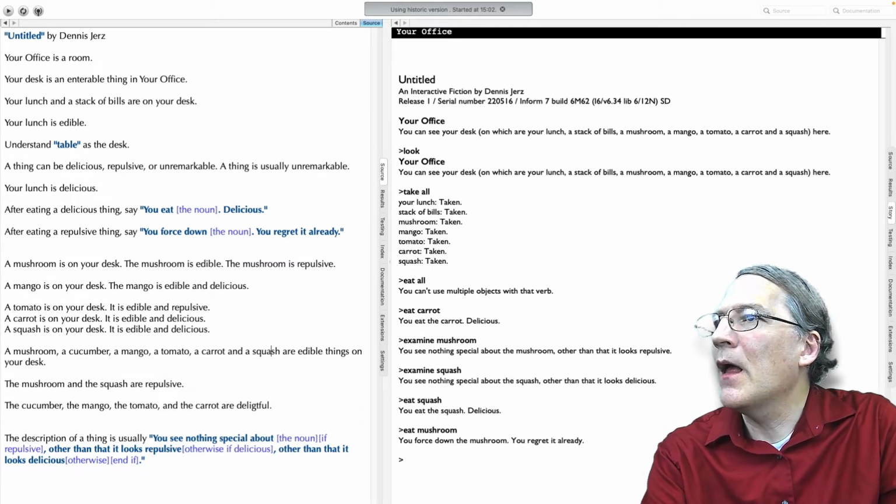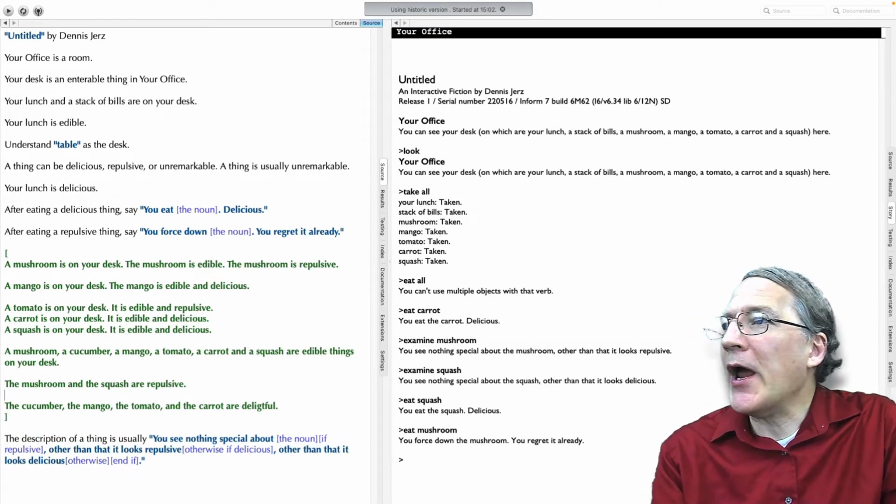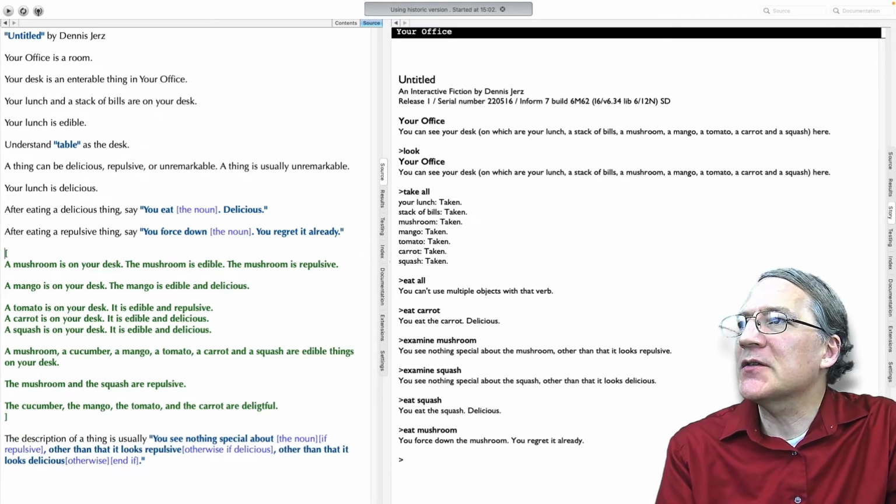Okay. I am now going to comment this stuff out. I'm going to leave it here. I used open bracket and close bracket, and here the text is in green. This is now a comment. I can type whatever I want. Inform 7 won't try to process that as code.